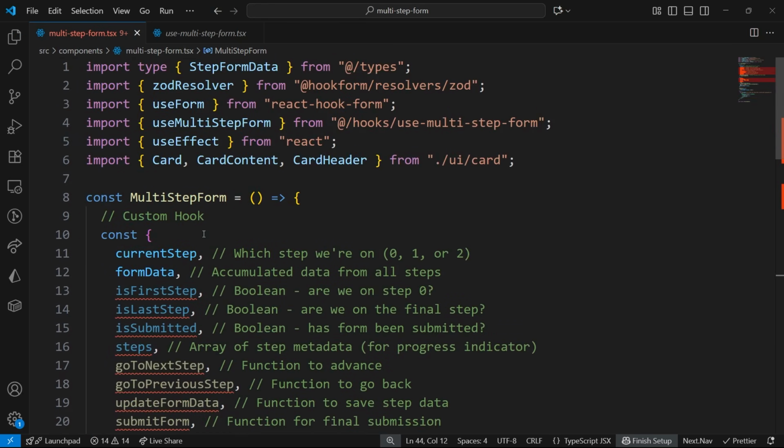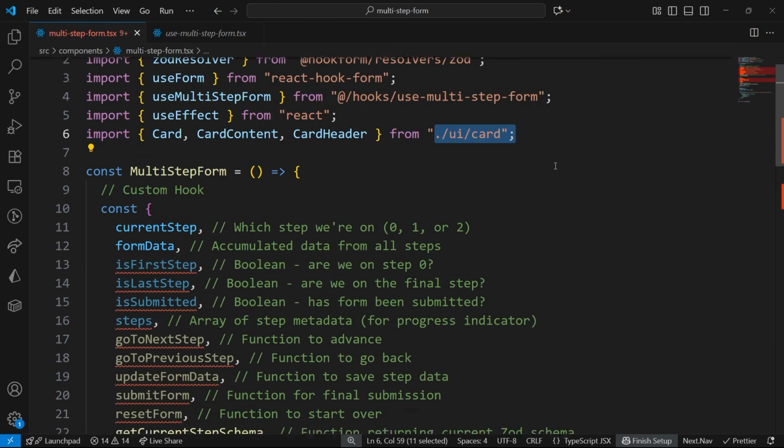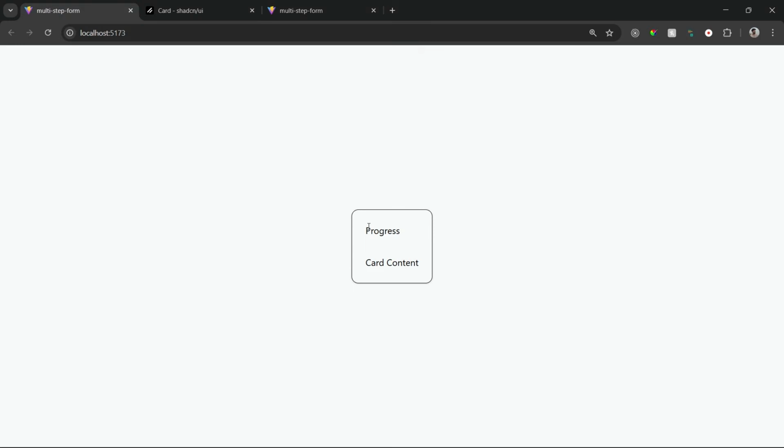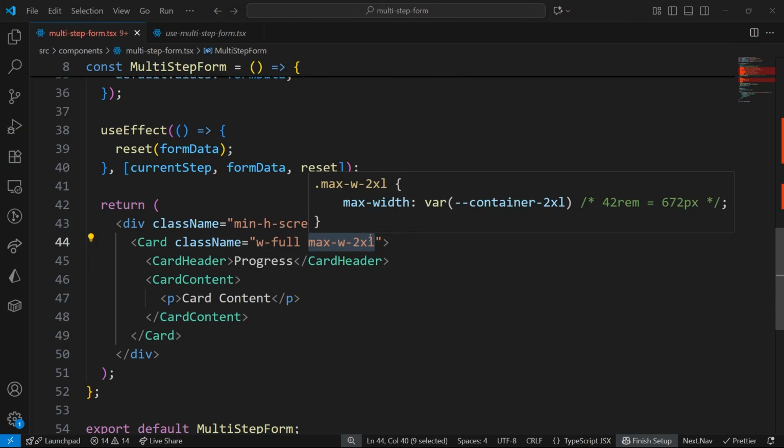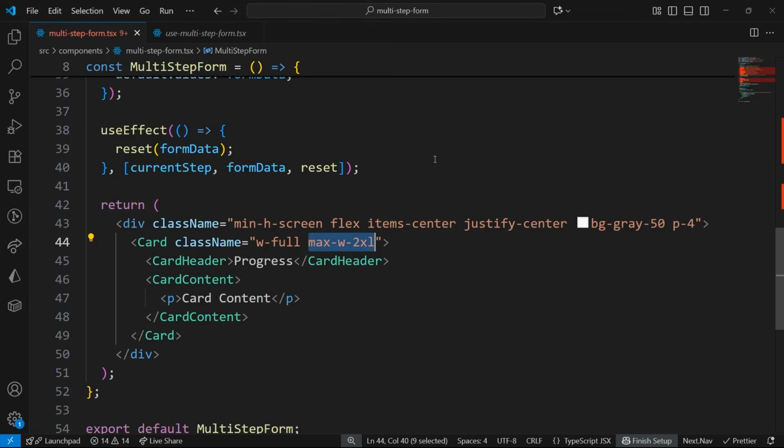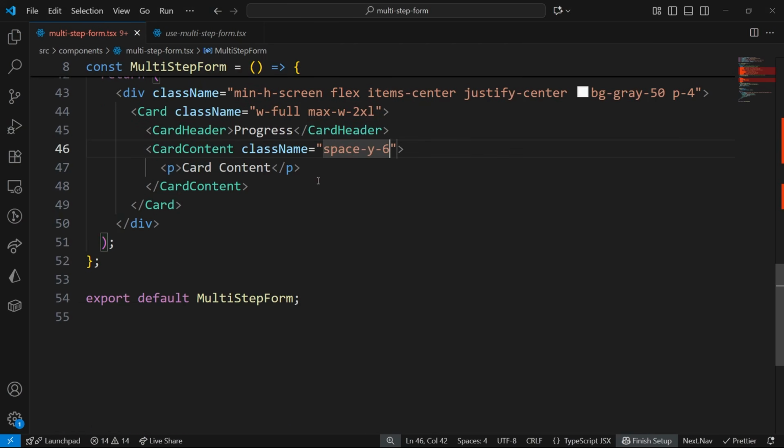So make sure that this is imported from ./UI/card. Let's see. Yep, something like this. It looks good. I'm just going to be providing this a little bit width full and max width to be 2XL. So it is this big. For the card content, I'm going to have the class name of space-y-6. So there's some gap between the elements that are inside of it.